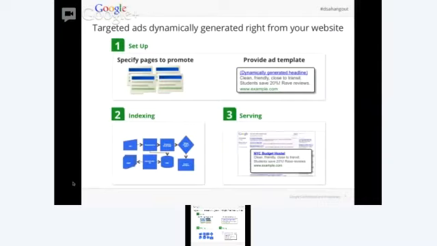Step 2. Next, our system indexes the pages you specify, relying on data that's already been captured by the Google Natural Search Index. And the last step, step 3, when a relevant commercial query occurs, our system automatically selects the best landing page from your site and fills in the ad template headline with a combination of the user's specific query along with information from the landing page. This makes the ad text highly relevant to the search and the landing page, which creates a good experience for our users.